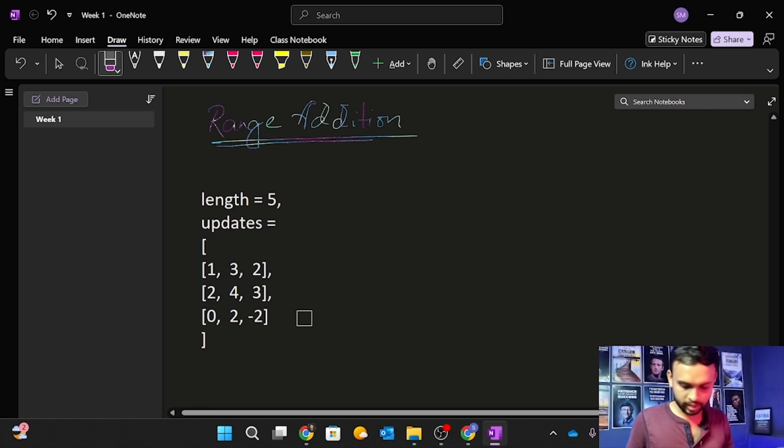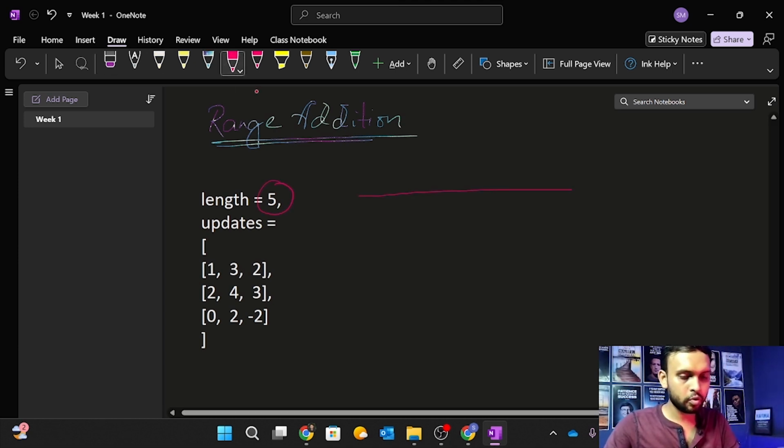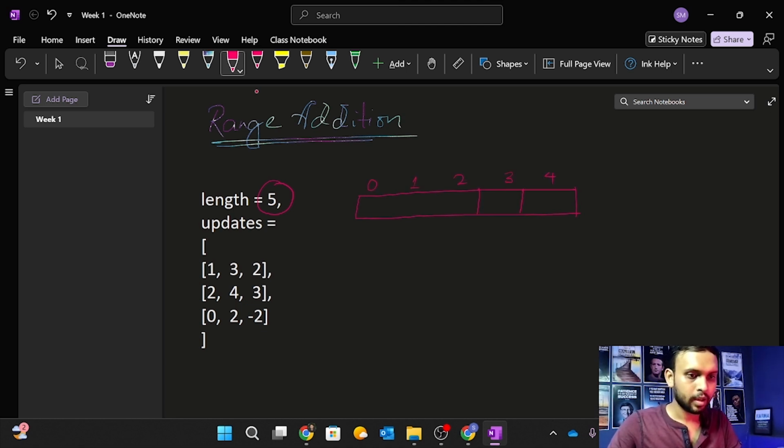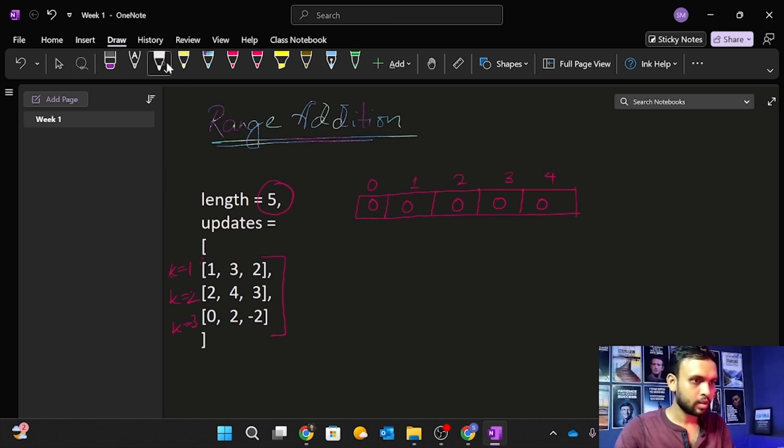I will show you on my end as well another time. So first you have an array of length 5. You make an empty array of length 5. The index will run from 0 to 4, and initialize everything with 0. After that, this is k equals 1, this is k equals 2, and this is k equals 3. So basically these 3 updates you need to perform. All the first numbers give you the start index, the next gives you the end index, and the last gives you the increment amount.